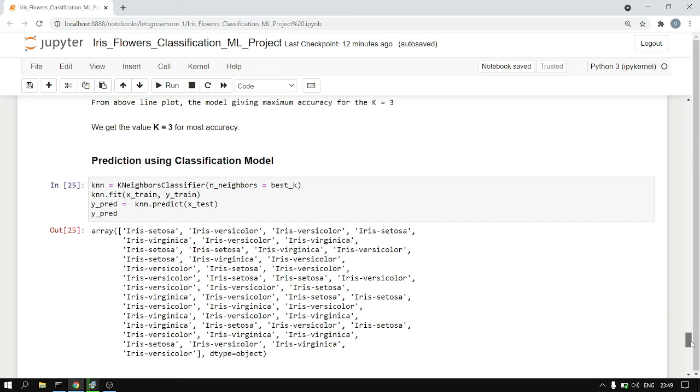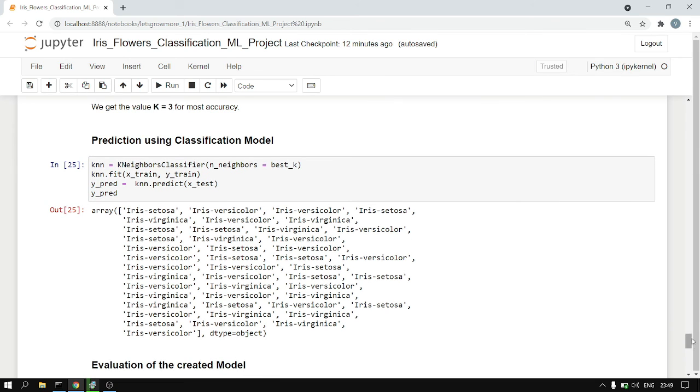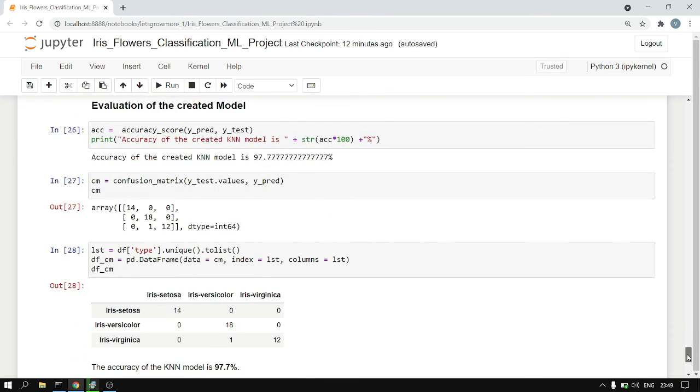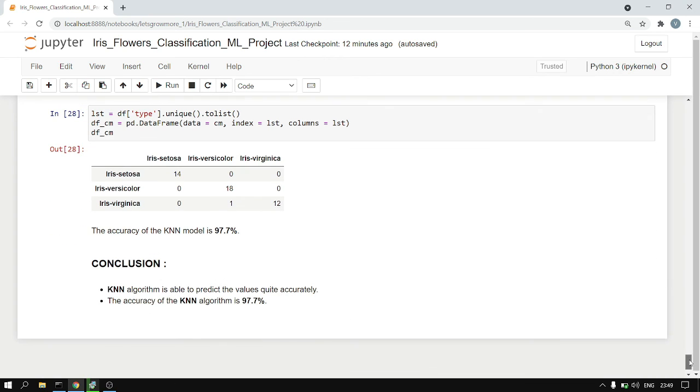Now we'll perform the prediction. On your screen, you can see the predicted values by our created model. For our evaluation, I have calculated confusion matrix and accuracy score. The accuracy of our model is about 97.7%, which is very good.